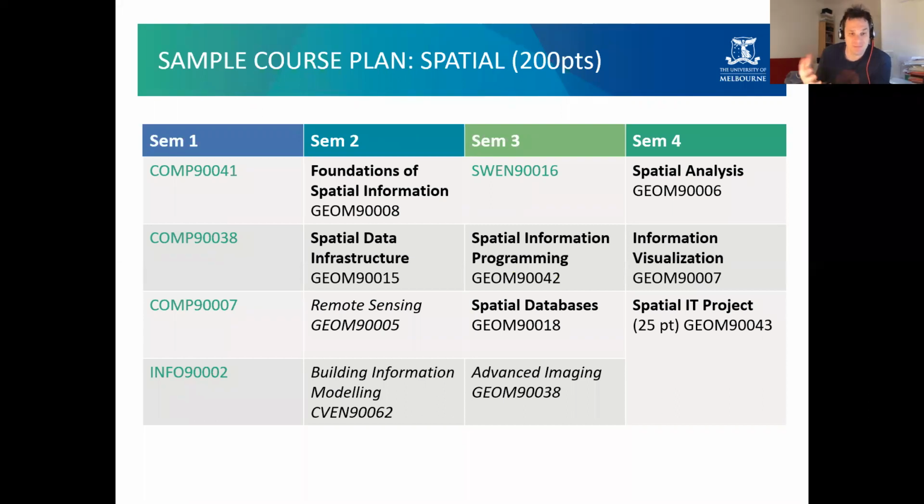And you can then have a selection of core subjects such as spatial data infrastructure, spatial information programming, spatial databases, information visualization, and spatial analysis throughout, and a choice of electives, including remote sensing, building information modeling, advanced imaging, and others. As with all of the other streams, this one also wraps up with a 25-point spatial IT project, which is an individual research project, where you can immerse yourself in the depths of a particular research question.